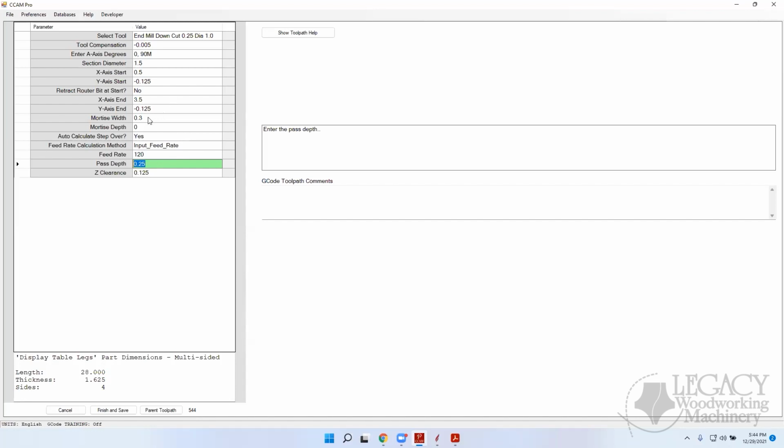So you'd have two tool paths, one to run an end mill down to clean it out and then come back with a dovetail. That's correct. It would be two separate tool paths. That is correct. All right.